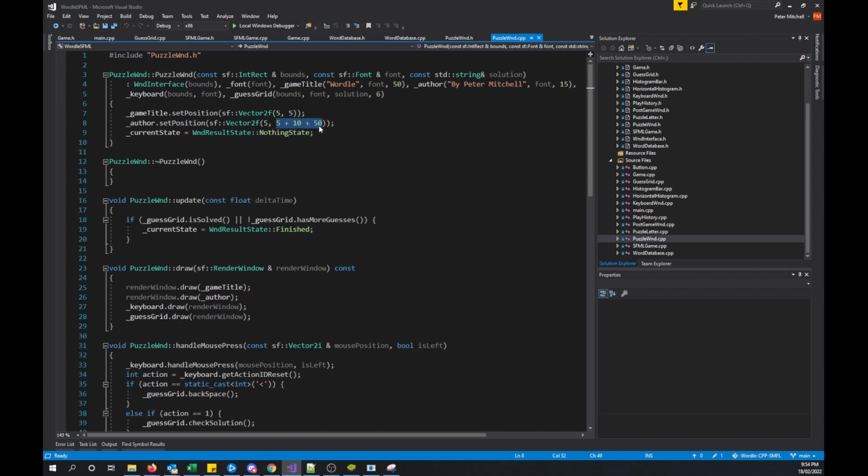So because the size of the font is 50, then we know that it needs to be 50 down, and so then we can offset by the amount that was offset by for the title, and then if we want it 10 after that, we'd have 10 added as well. So you could change that to be whatever sort of distance between them.